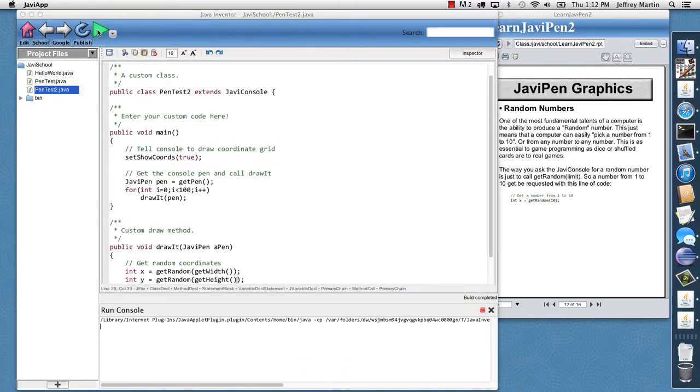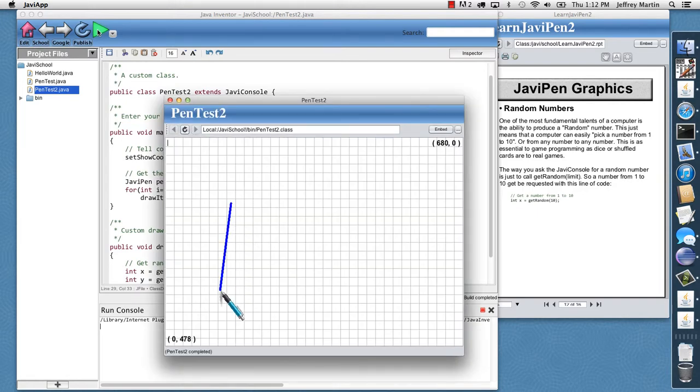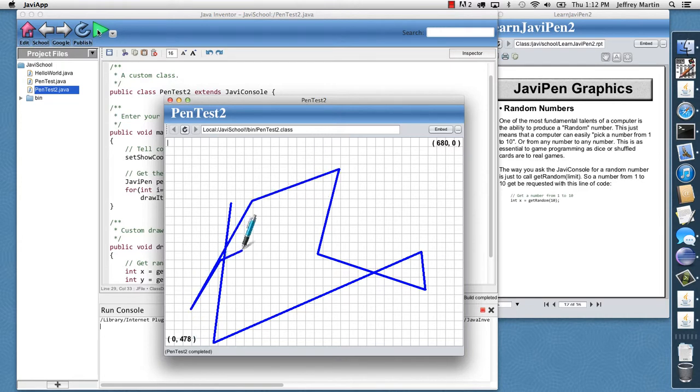So I'll go ahead and hit run. And so now we've got a drawing program where the computer has decided to draw something for us, and we can just sit back and wait and see what it'll draw.